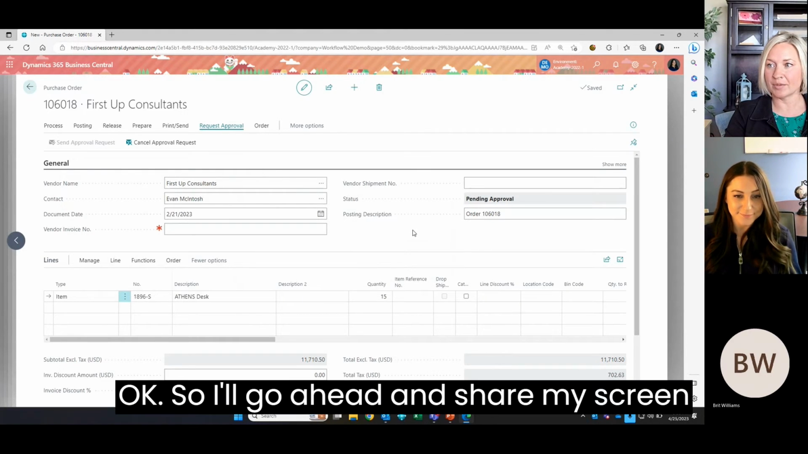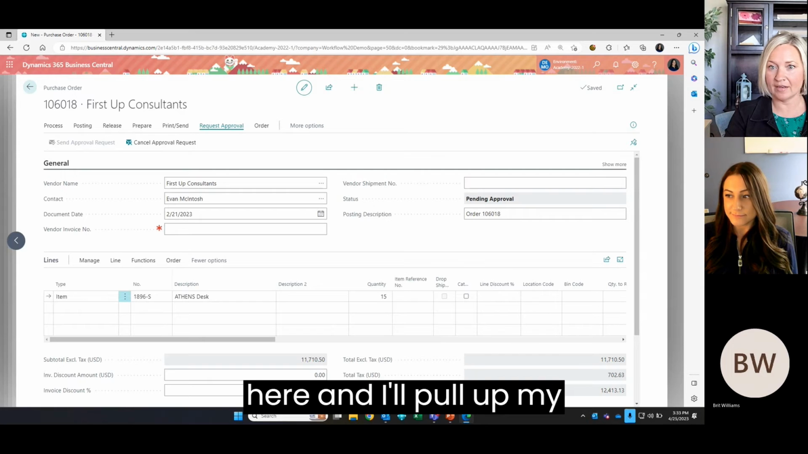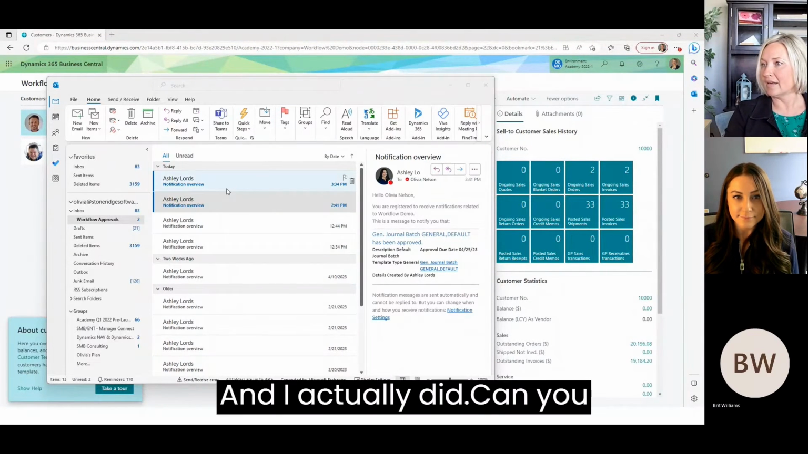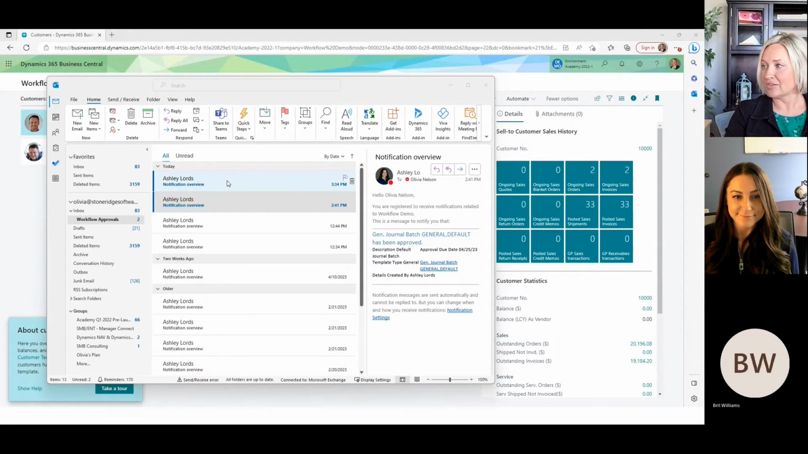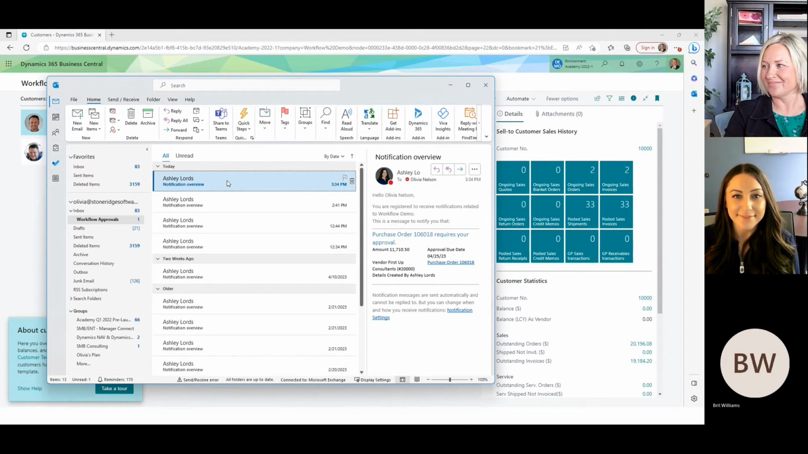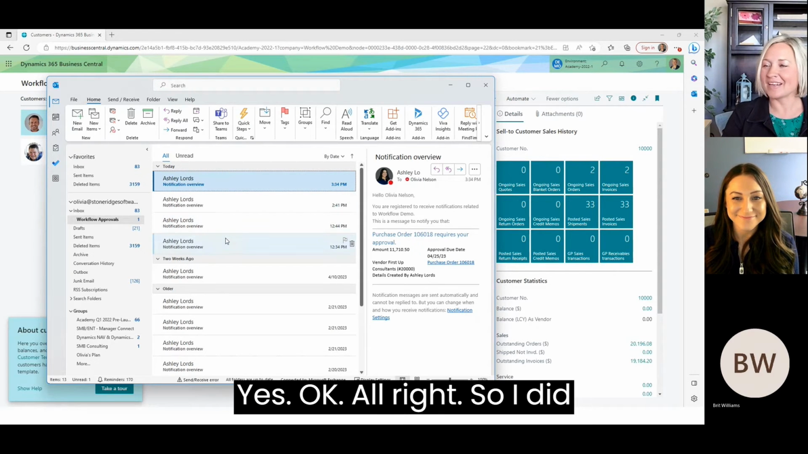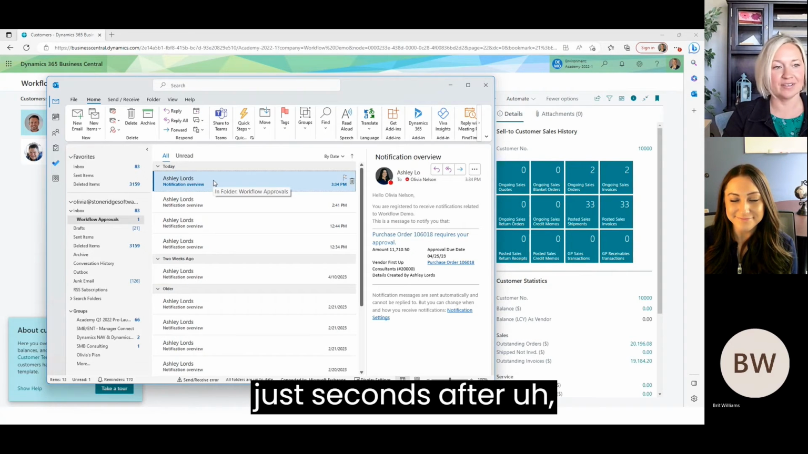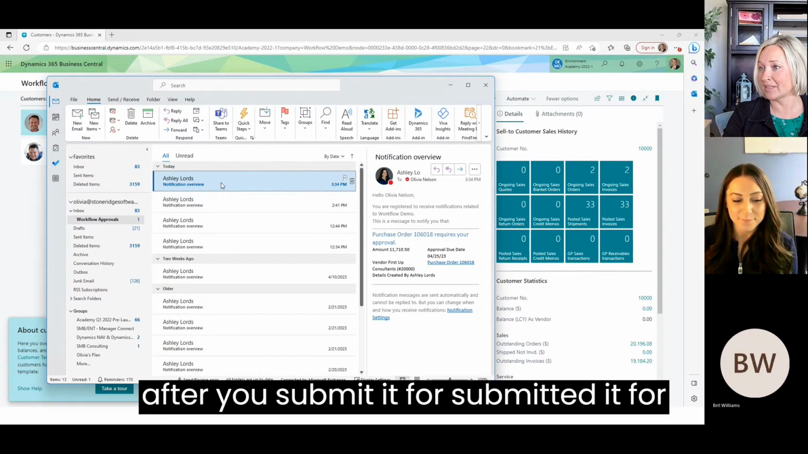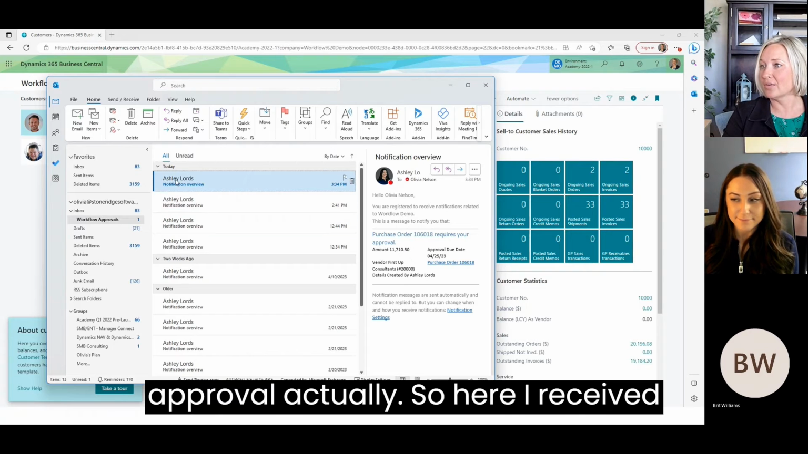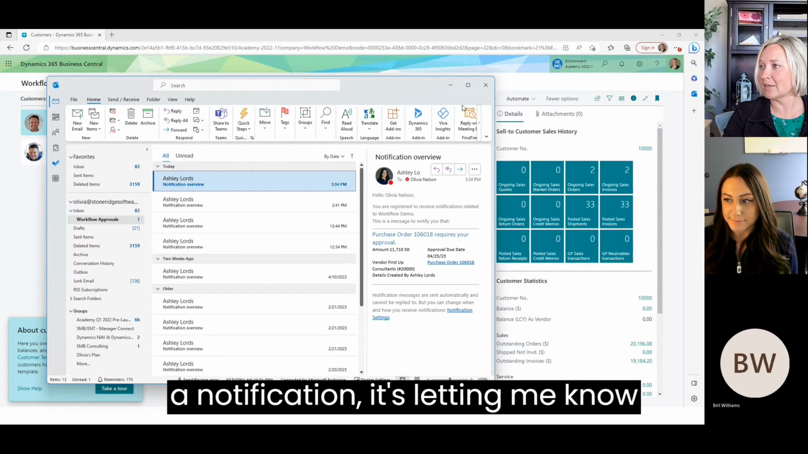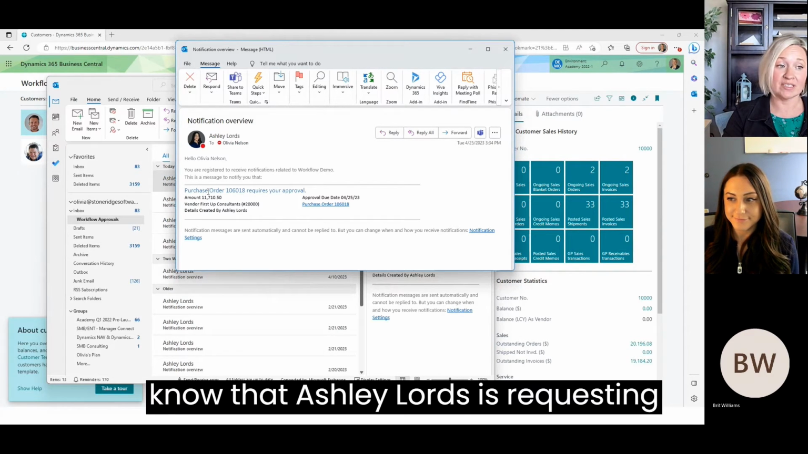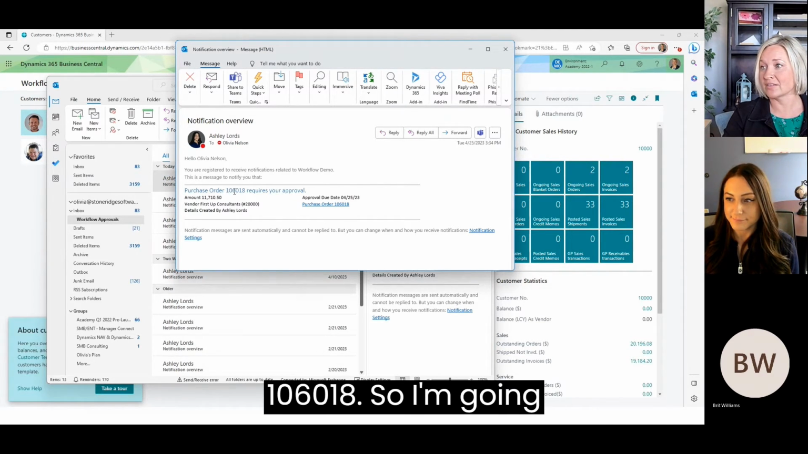Okay, so I'll go ahead and share my screen here and I'll pull up my Outlook. And I actually did. Can you see my screen? Yes. Okay, all right. So I did receive an email notification just seconds after you submitted it for approval, Ashley. So here I received a notification. It's letting me know, we'll open this up here, that Ashley Lords is requesting approval on purchase order 106018.